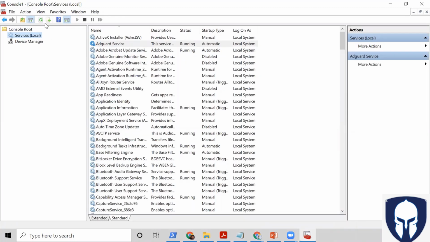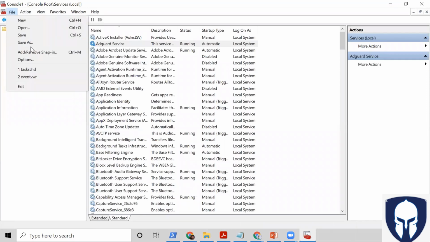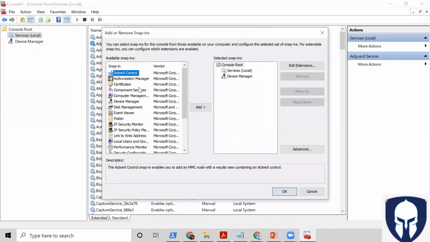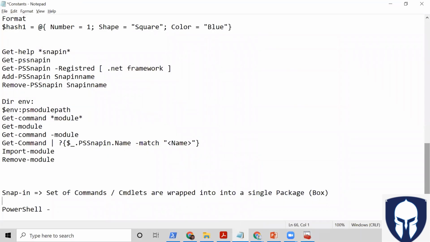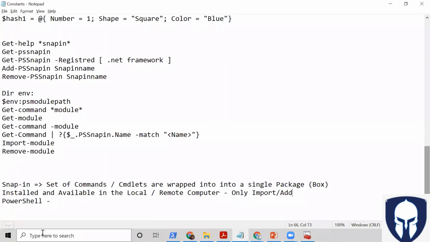Now if I open MMC and go to add snap-in, I'll be seeing Active Directory Users and Computers, and then Sites and Services, all those things, right? So the point is, whatever we installed and is available in the local or remote computer, only those things are available to import. Import in the sense of how we added a snap-in; import or add, all those things are the same. So that's the point.